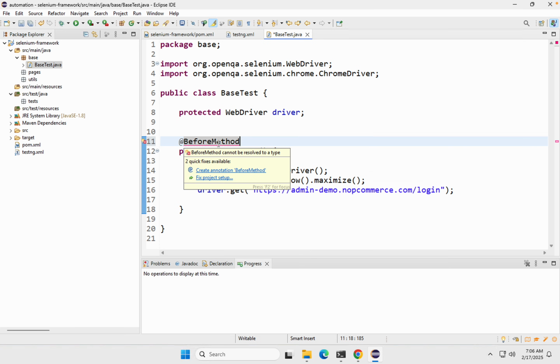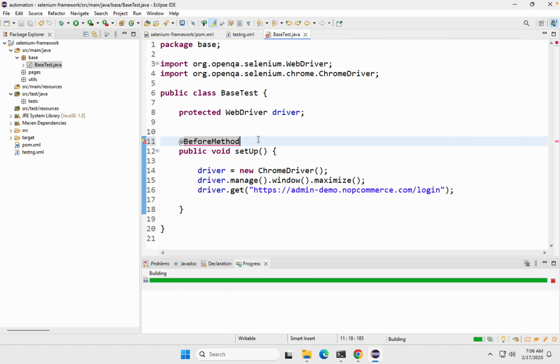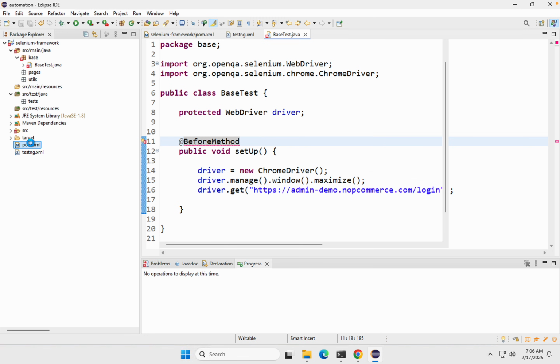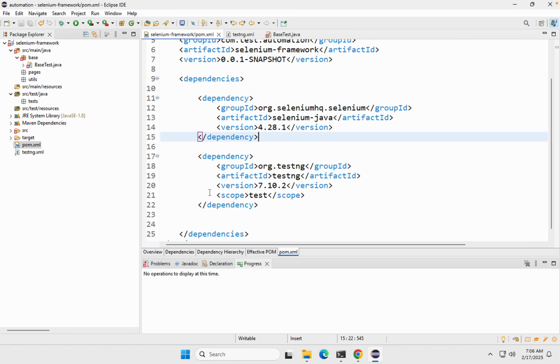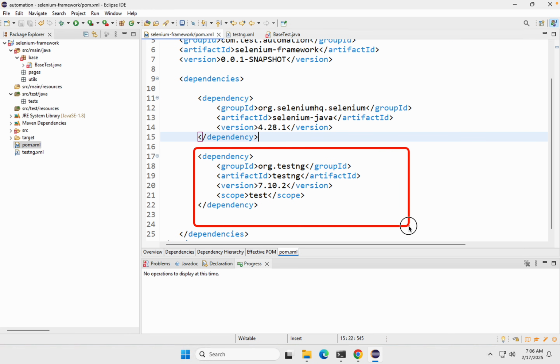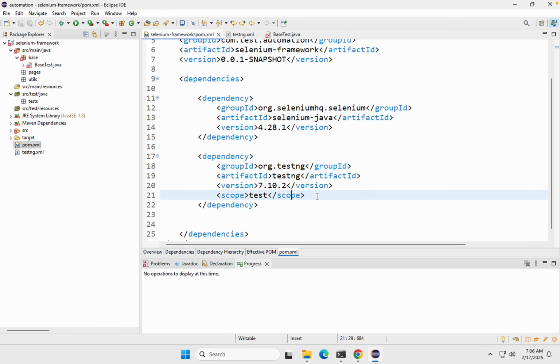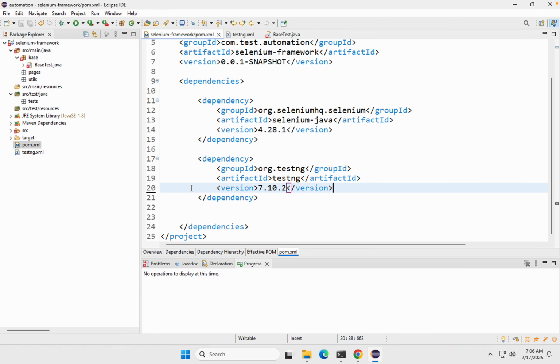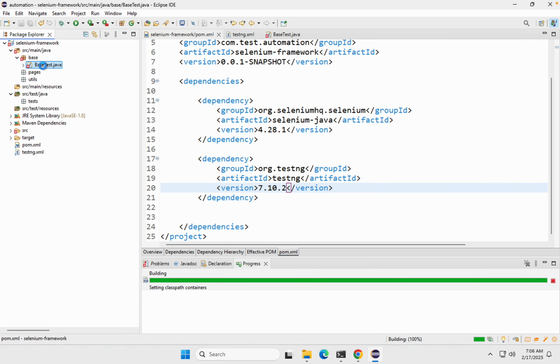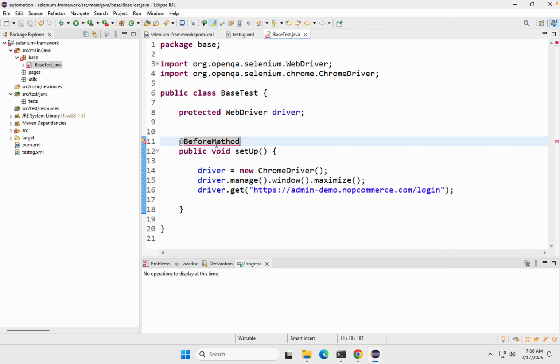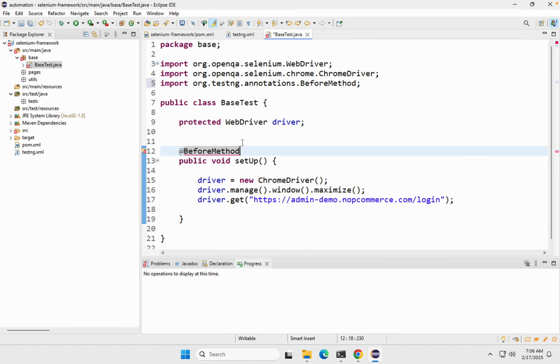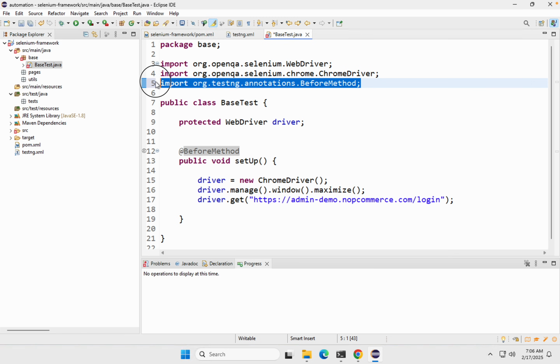If I hover over this, okay, I will go back to my pom.xml and see the TestNG dependency. It is already added here, but the scope is test. I should remove this scope, and then it should work. Let me remove it, save my project and go back to BaseTest.java. Now if I hover over this, it should show me the options, or I can just say Control space, and yes, you can see it has already taken this from TestNG.